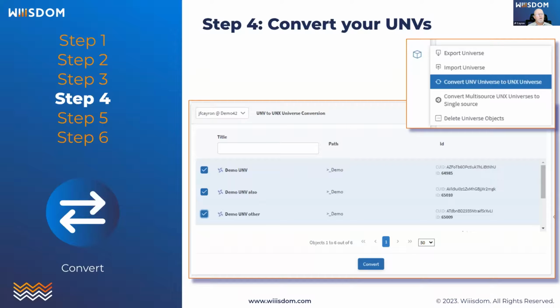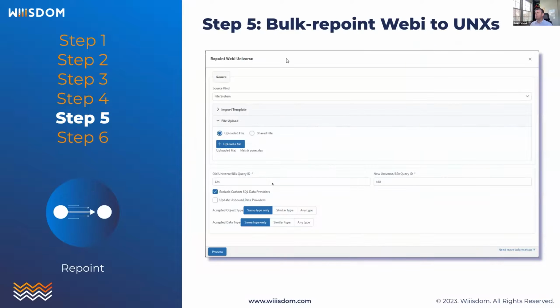Basically, you select all the UNVs that you want to convert, press a button, and their UNX equivalents will be generated, as I said, in bulk behind the scenes. Okay. And yeah, so everything here can be done in bulk. In terms of the repointing, today, we've been involved in so many projects. If you want to do this manually, it's going to take you, I think, conservatively 12 minutes per report. So it is extremely time consuming. So here, this can be done in bulk.